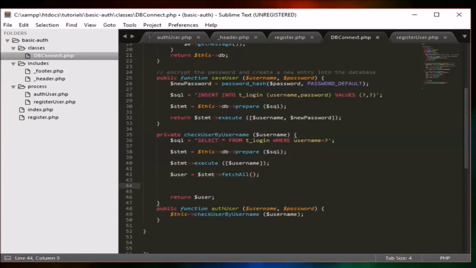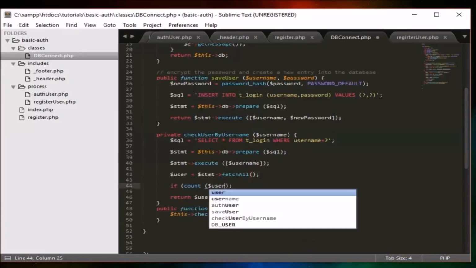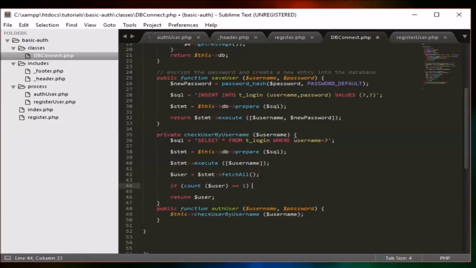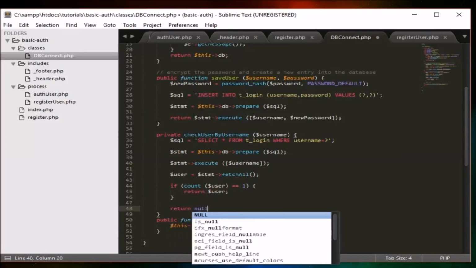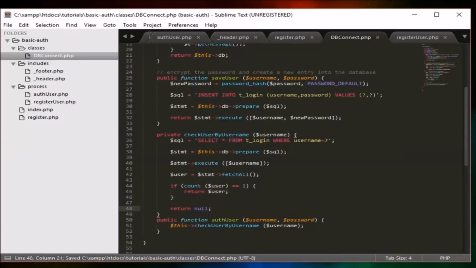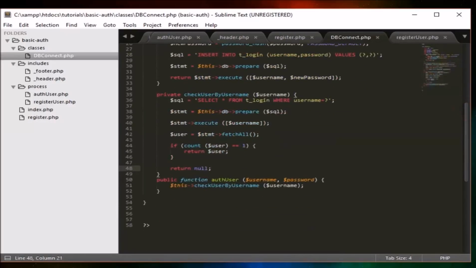We also need to make one more check. If count of user is equal to 1, then and only then return the user, else return false or return null. Because we are expecting only one user with that username, and if there are multiple users with the same username, then there is some problem in our database system. So we don't want to authenticate that user because then it gets ambiguous. So we'll simply check if there's only one username present, then return the user, otherwise return null.